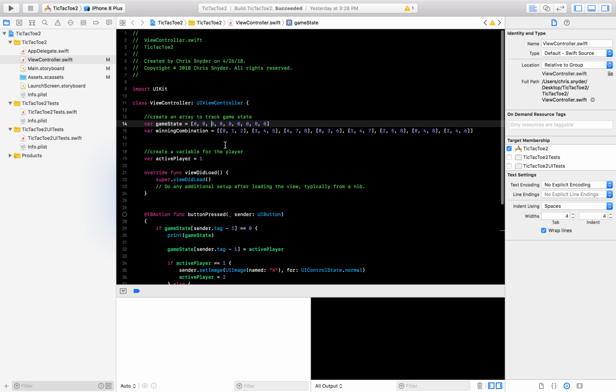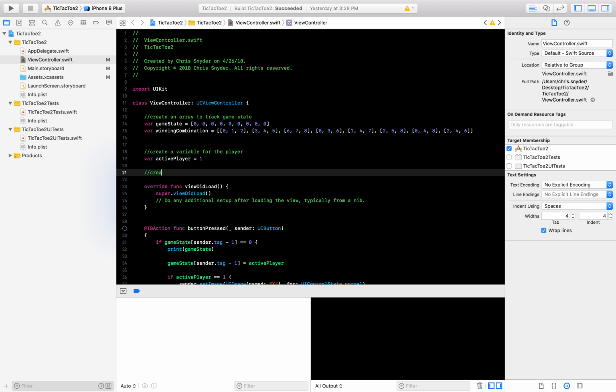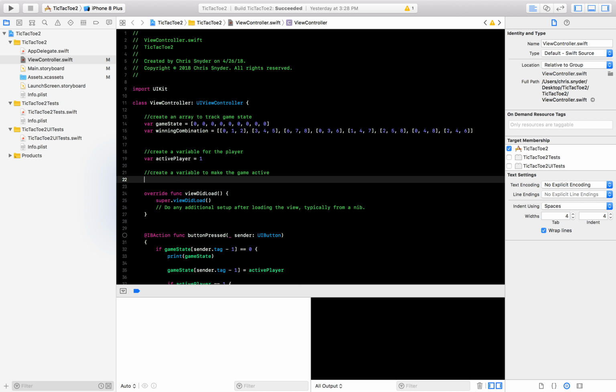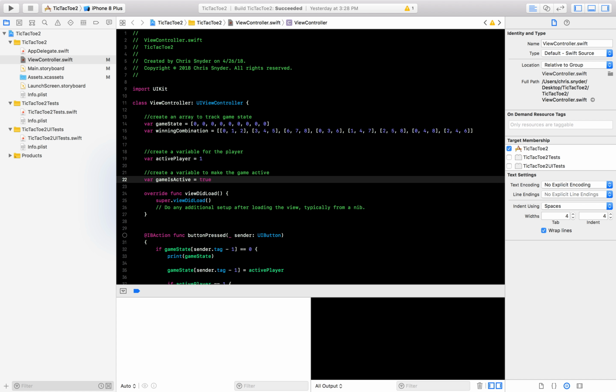First thing we're going to do is go up to the top to our variables and outlets, and we're going to create a variable to make the game active. There are going to be points where the game's active, where you can change the board, and when it's inactive. Once the user wins a game, it'd be inactive. So let's create a variable called var gameIsActive and set that equal to true. We'll start it in the active state, and we'll play around with that later as we go.